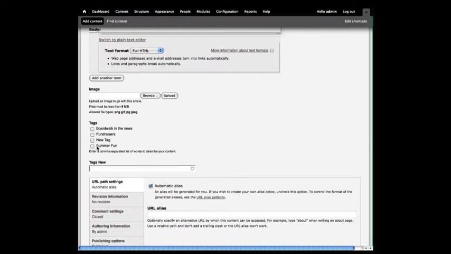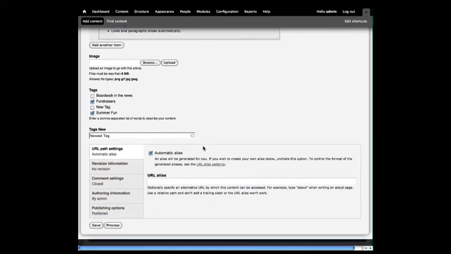I can pick tags that have already been created, and I can show you how to create them. It's called the Summer Fundraiser, so let's tag it fundraiser and summer fun. And we could create a new one. Let's call this newest tag. So we're making a new keyword category tag. And that's it. You just go ahead and save, and it automatically gets posted to the press release section, goes in the teaser section as well, and becomes archived. All just like that.